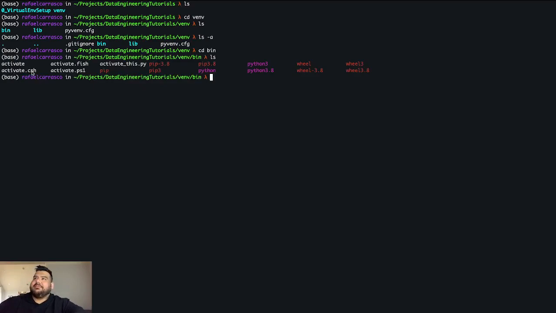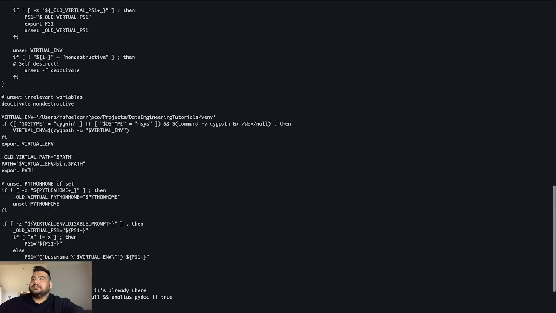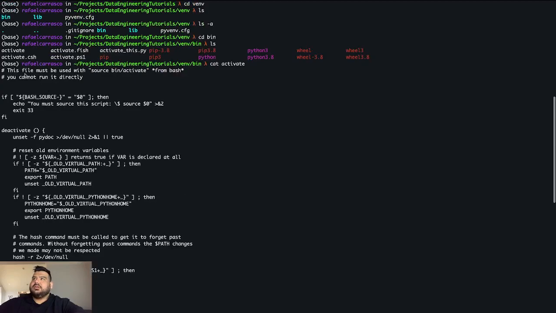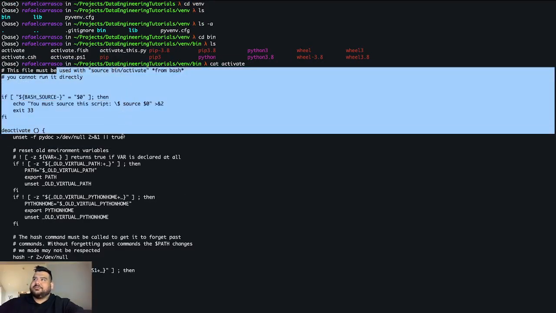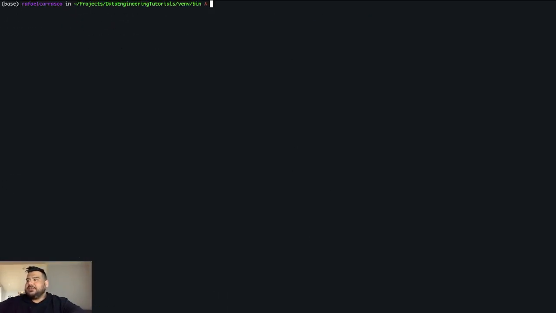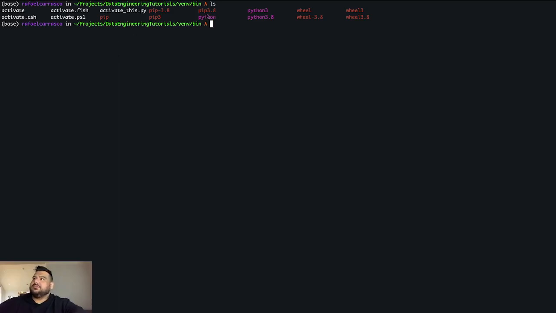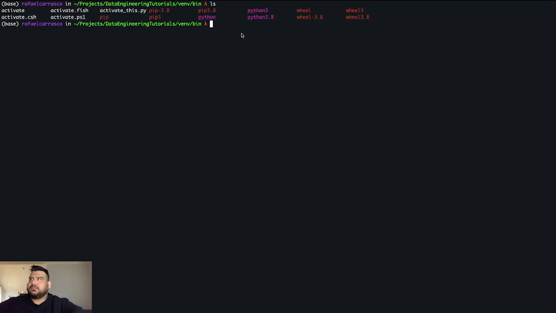As you can see, we have a bunch of shell scripts. So this is a shell script. Let me cat activate and scroll up to the top. It kind of gives instructions. This file must be used with source bin/activate. And this is what activates the virtual environment. We see Python is here and some other stuff as well that we need.